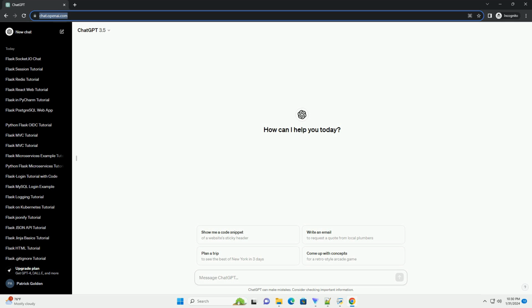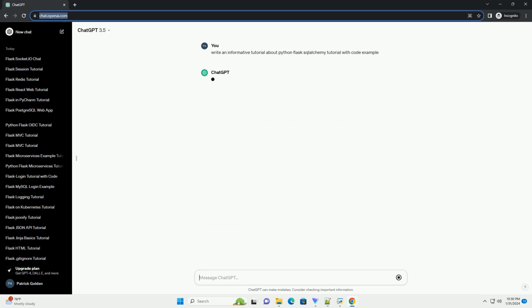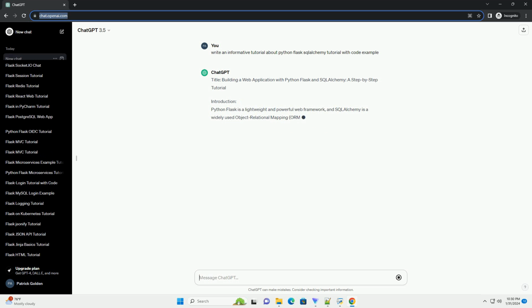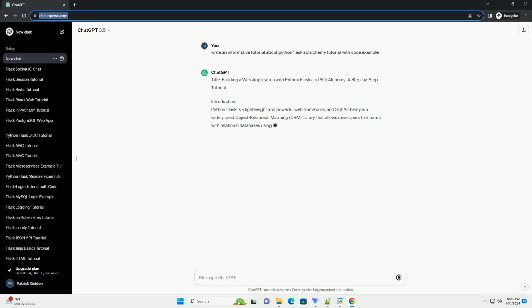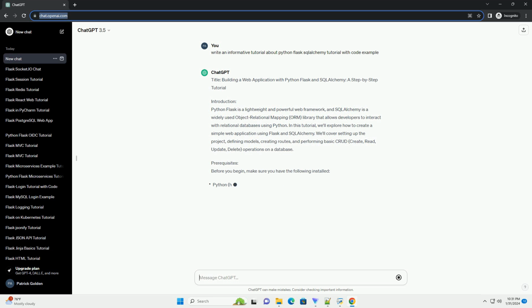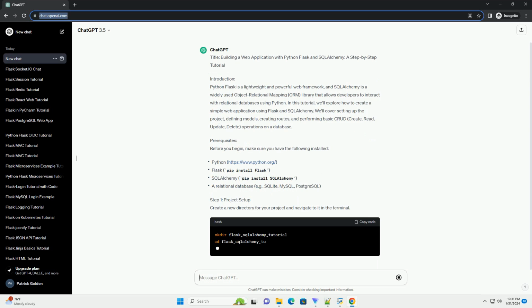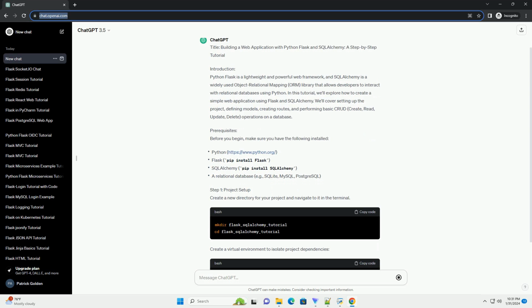Title: Building a Web Application with Python Flask and SQLAlchemy, a step-by-step tutorial. Introduction. Python Flask is a lightweight and powerful web framework, and SQLAlchemy is a widely used object relational mapping (ORM) library that allows developers to interact with relational databases using Python. In this tutorial, we'll explore how to create a simple web application using Flask and SQLAlchemy.